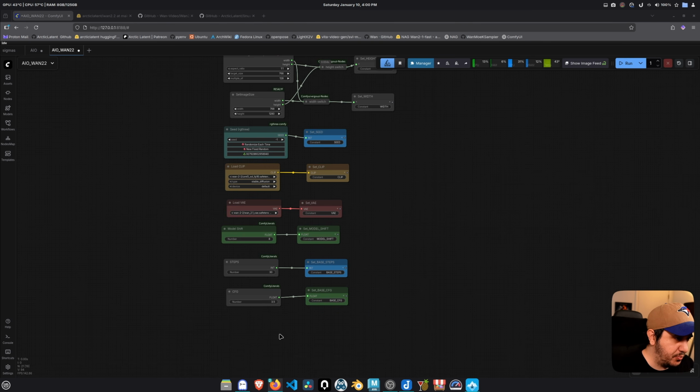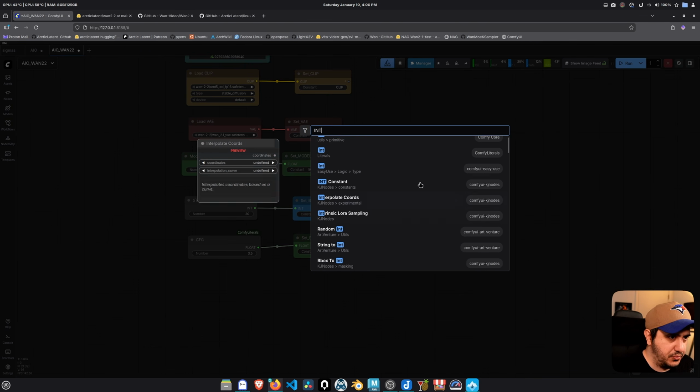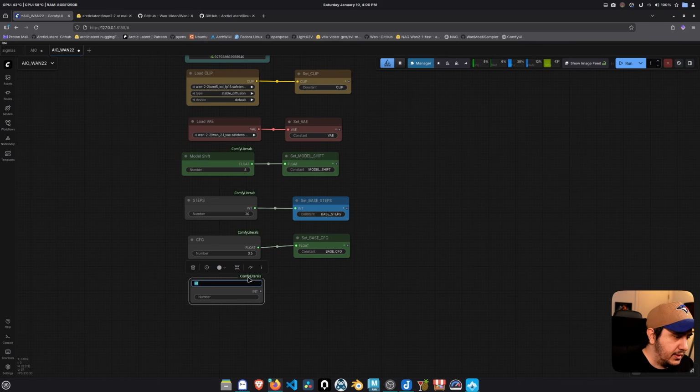Now another very important one. It's an integer, not like this. Integer from ComfyLiterals. Yeah, this one. Last high noise step. Okay, I will tell you what we are doing with this. And this is generally half of your steps. So what is this?